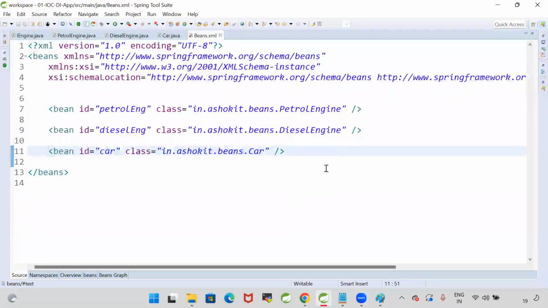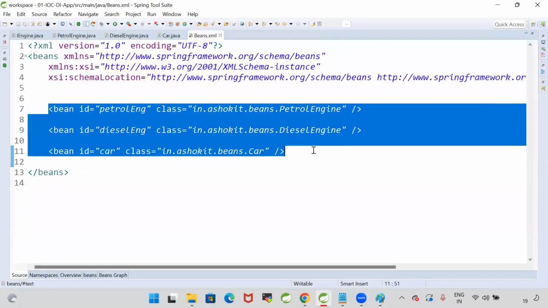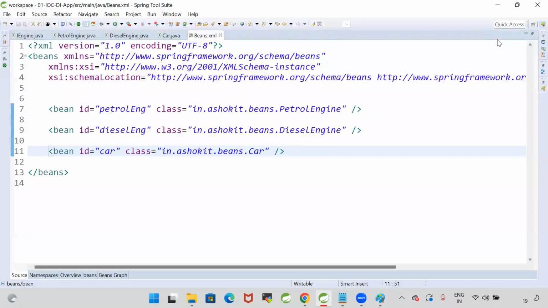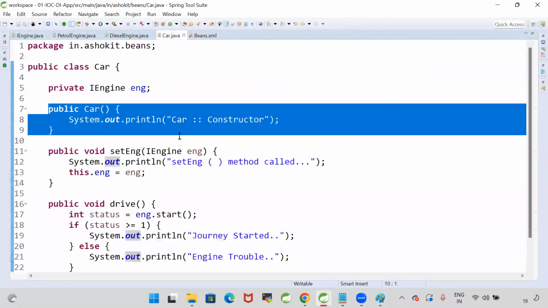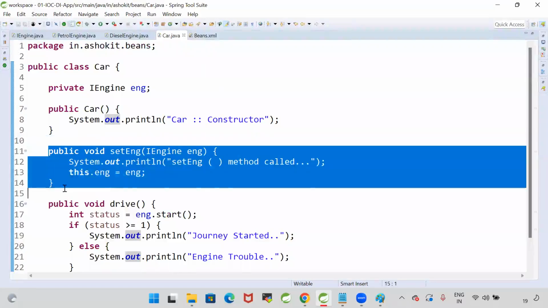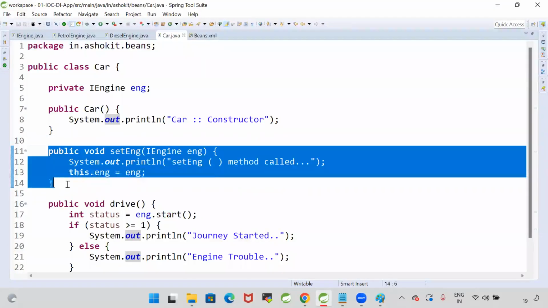Am I telling IOC to perform dependency injection? No. I need to tell IOC to perform dependency injection. What type of dependency injection do we want? Constructor or setter? Setter. I have written a setter method to initialize the variable.